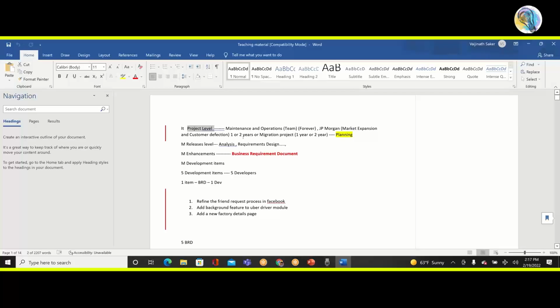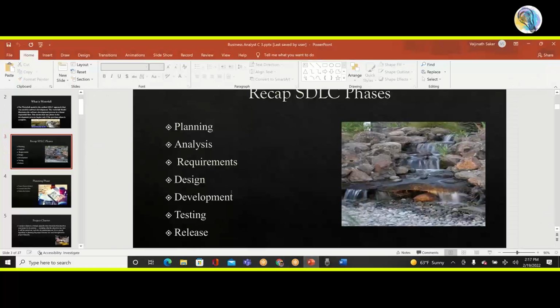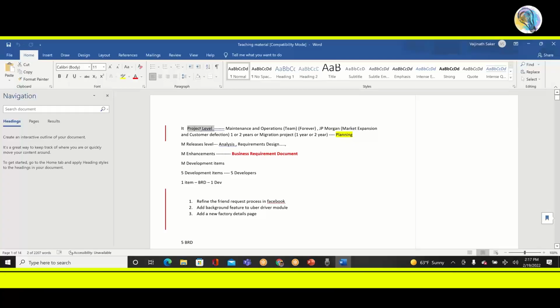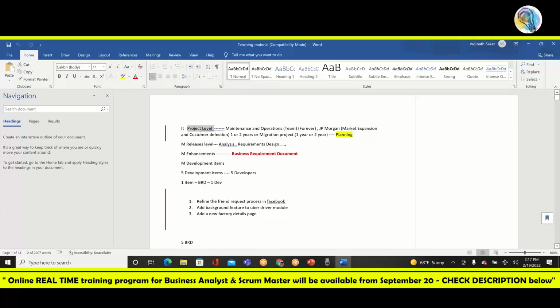Now let's get back to the syllabus. We just talked about what is project and what is maintenance. Now let's come to planning. Planning is going to be on the level of the project, and every other phase is going to be on the level of release. A project is going to have multiple releases. Releases come under the umbrella of a project. One project might have 4 to 5 releases, every 6 months, if it's a 2.5 year project.